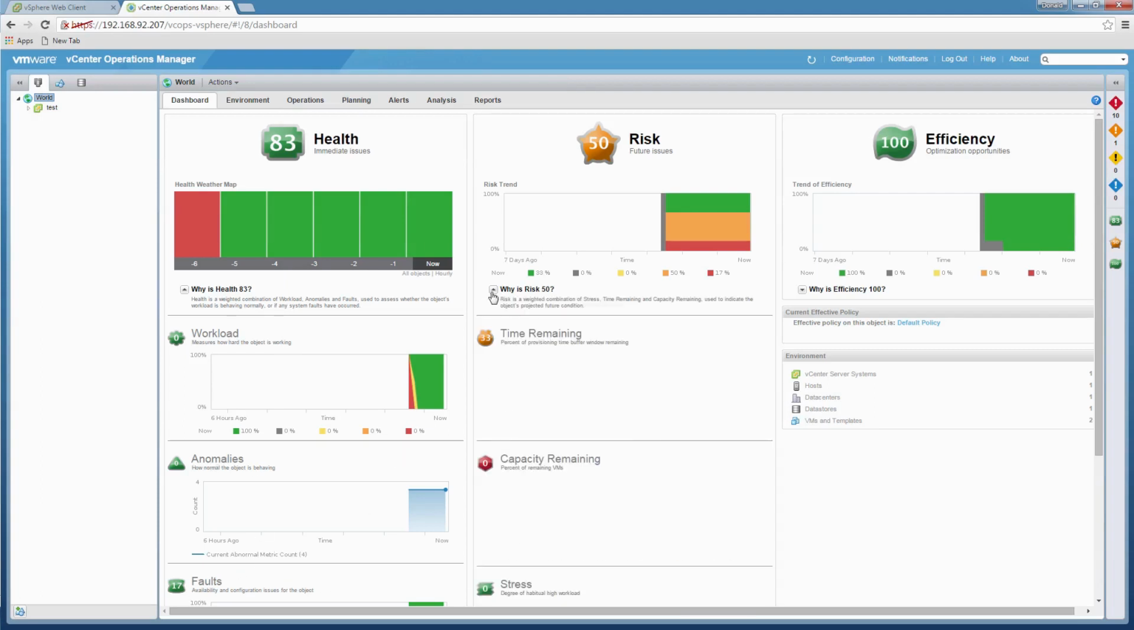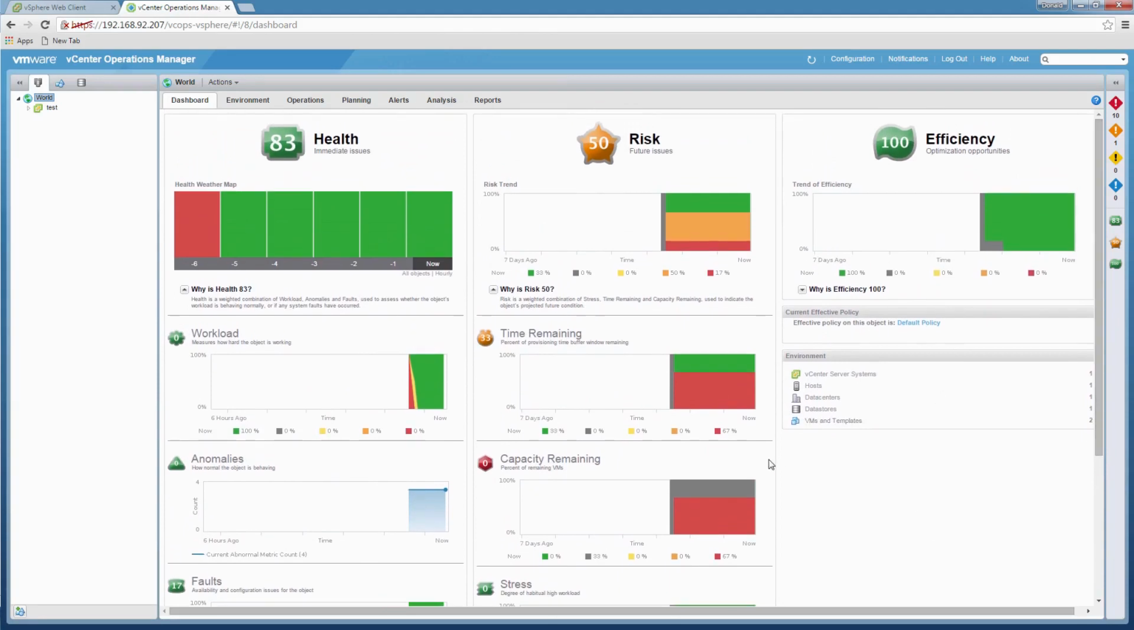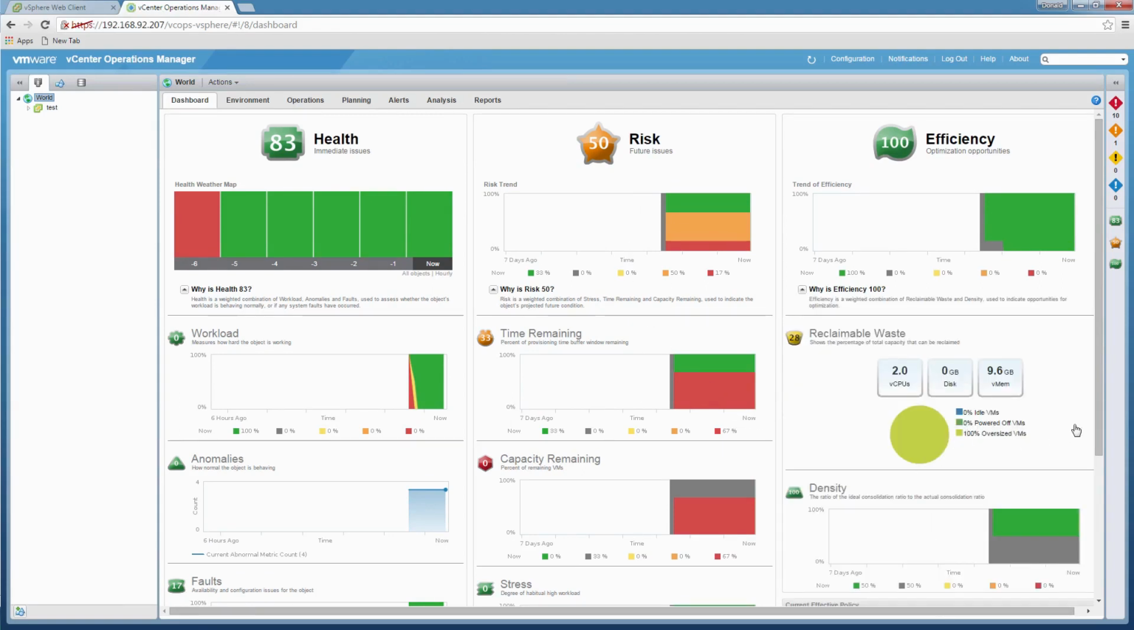And if I go over to risk, why is the risk score at 50? I have my time remaining, my capacity remaining, and my stress level here. These would fall under the risk major badge there. And then here under efficiency, we have our 2 minor badges, reclaimable waste and density. That falls under the major efficiency badge.